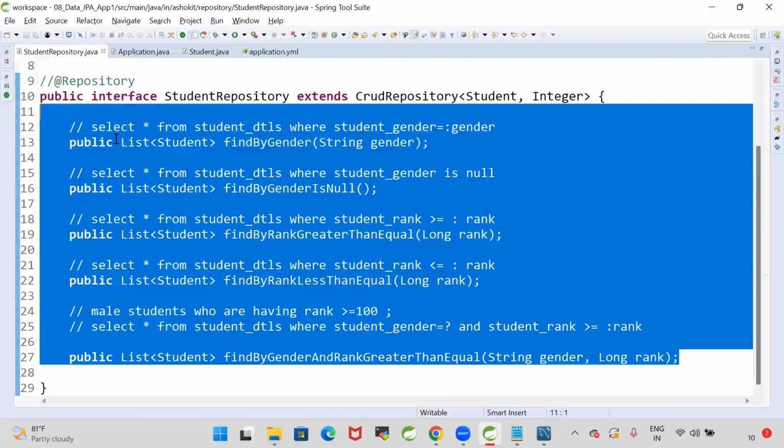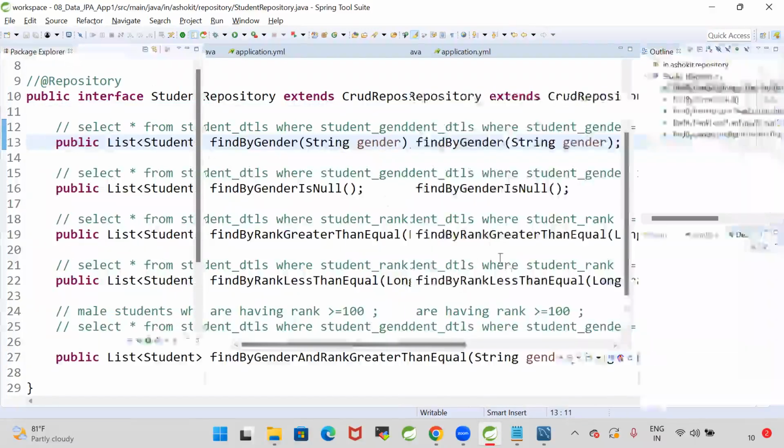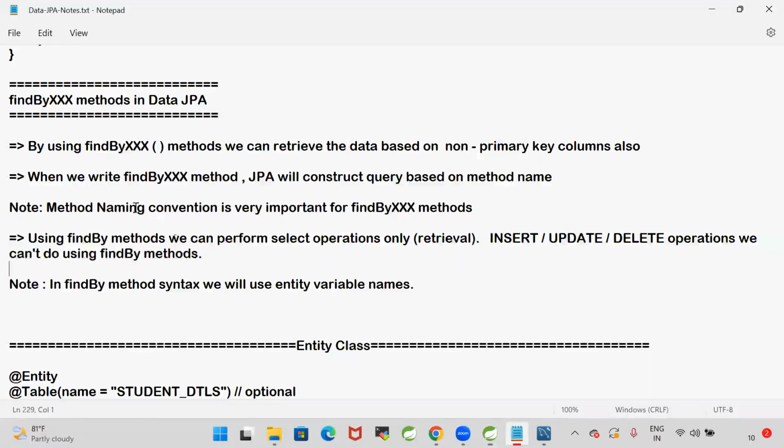Okay, so with this, we understood what findBy methods are in JPA. Now just quickly revise. By using findBy methods, we can retrieve the data based on non-primary key columns also. JPA provided several methods. Along with that, I want to extend my functionality. I want to do more operations on the data based on my requirement.